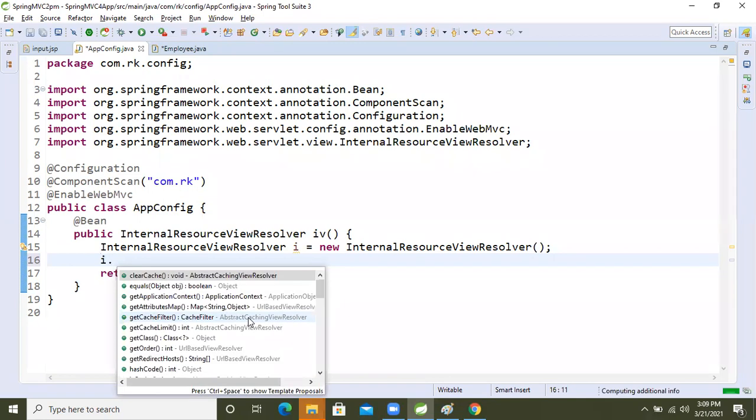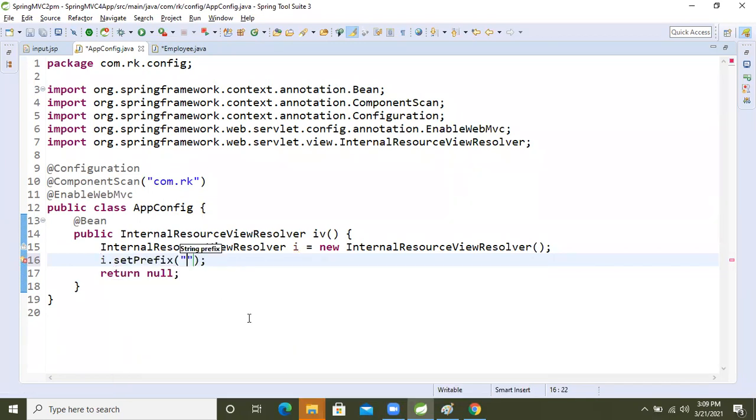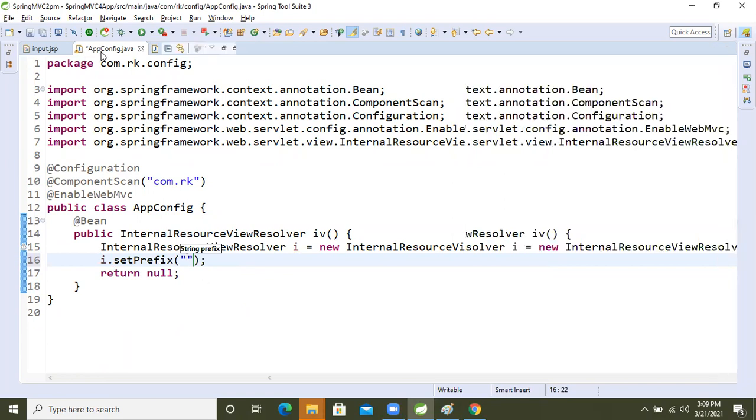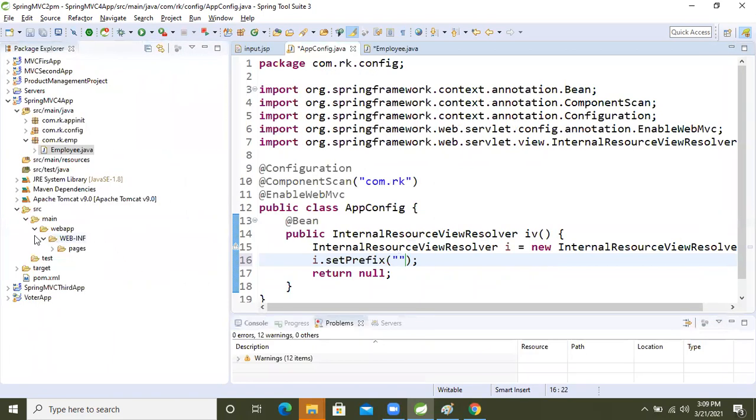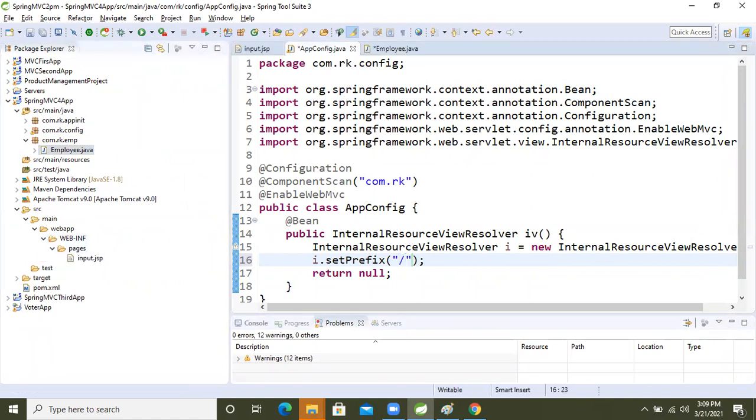Now iv dot, set prefix and suffix, right? Prefix means the location of the JSP. Where is the JSP? In the WEB-INF pages. So slash WEB-INF, then slash pages. This is the tag.